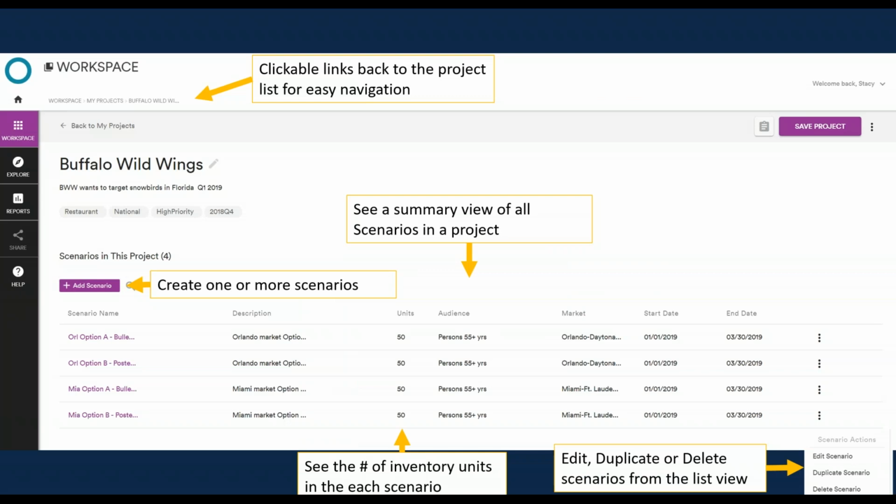And then within the workspace, you can obviously, as I said, create the scenario. So these essentially would be different packages that you're trying to test out and create, and look at the kind of summary view of all the scenarios available. And so you'll see here the summary information at the inline level: the number of units, the audience that it's targeting, the markets, start and end date for that, the inventory package that you're looking at as well.